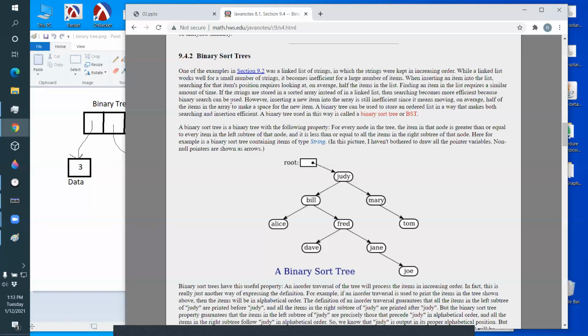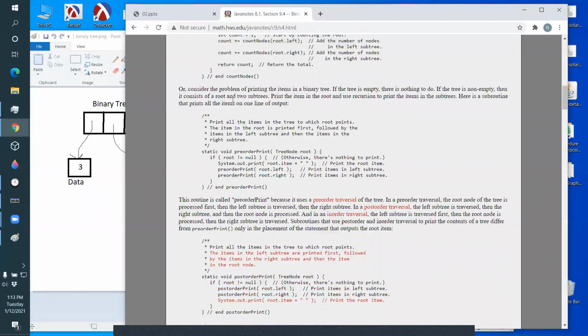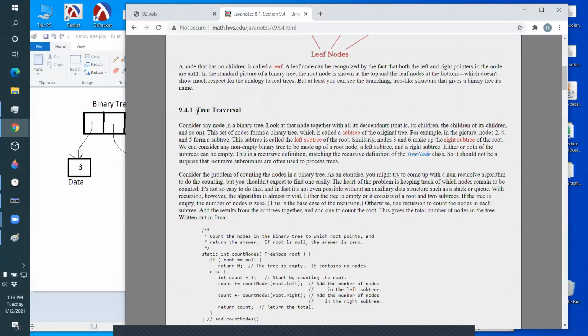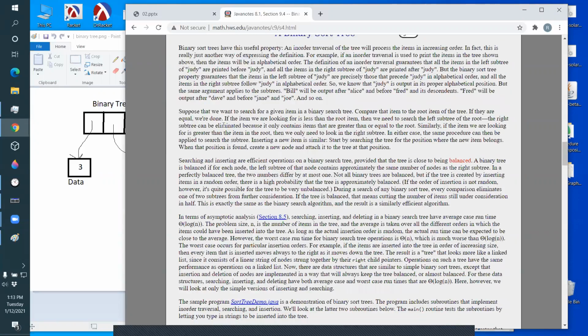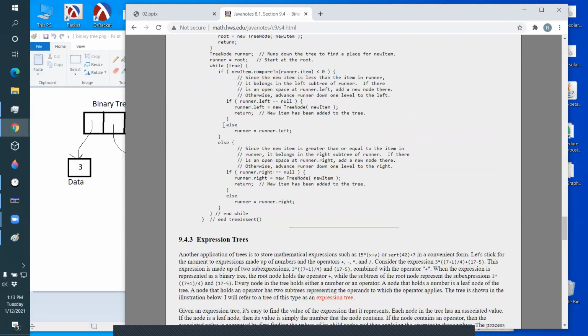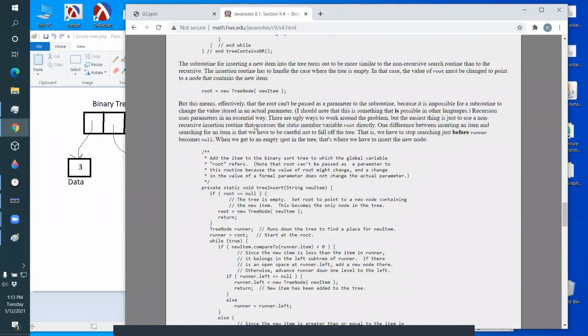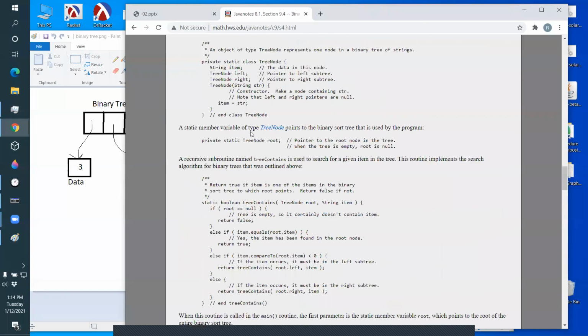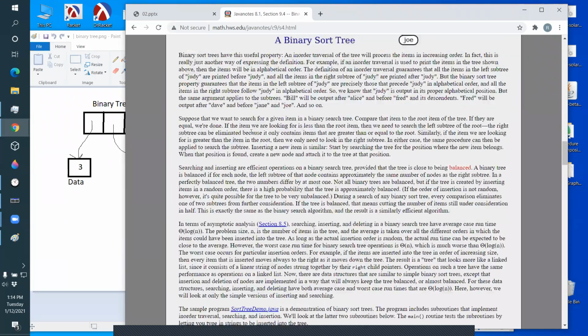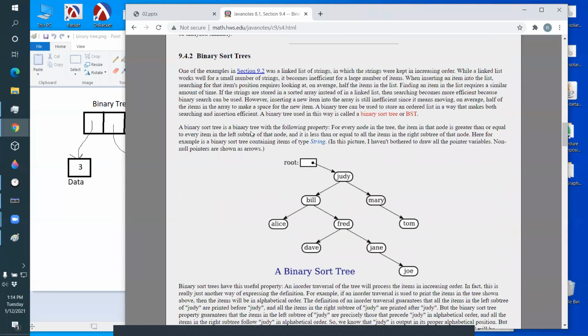So the reading assignment is for you to read section 9.41 about tree traversal and 9.43 about expression trees, because those are the ones we're going to be using. And if you want, you can read the middle section because it's interesting, but it's an example of using trees that we don't need in this class, but it's a really ubiquitous use of trees to store data in a certain order, what are called sort trees.